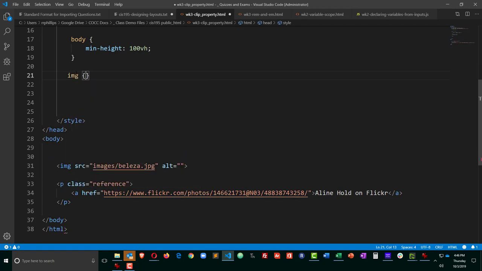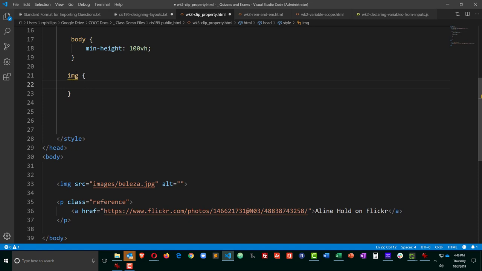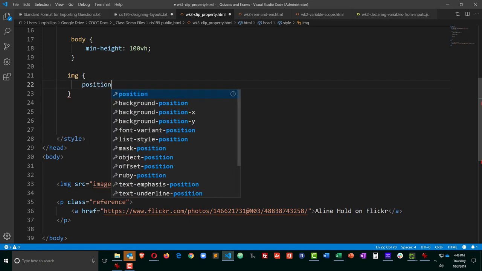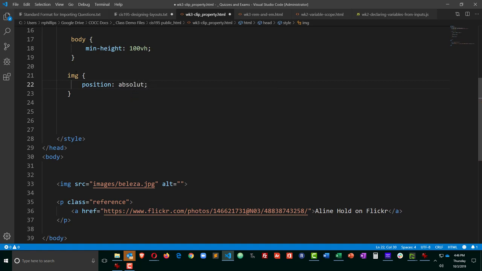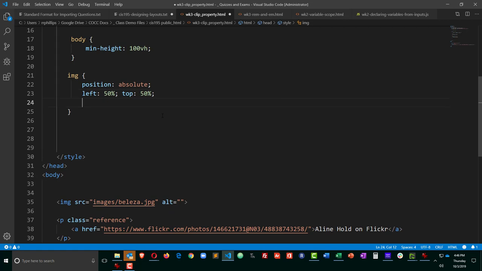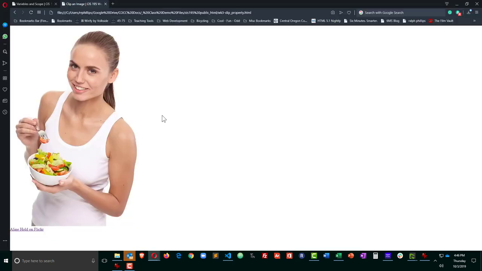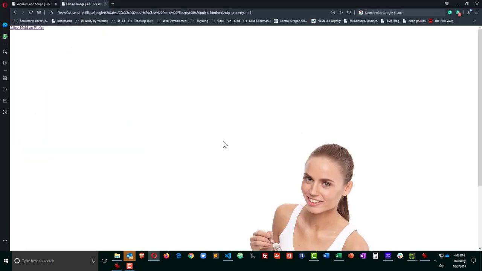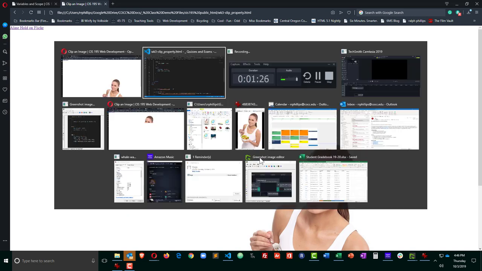So I'm going to create a rule for the image itself. And I'm going to position it absolute. In order to use the clip, you do need to be on a positioned object. So I'm going to position this image absolutely, and I'll position it 50% from the left and 50% from the top. Now, by the way, when I do something like this, it will position based on the top left corner of the image, which I don't really want.